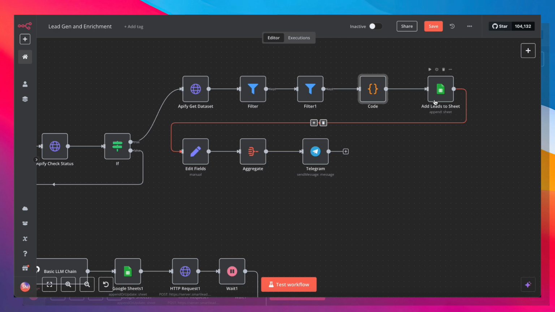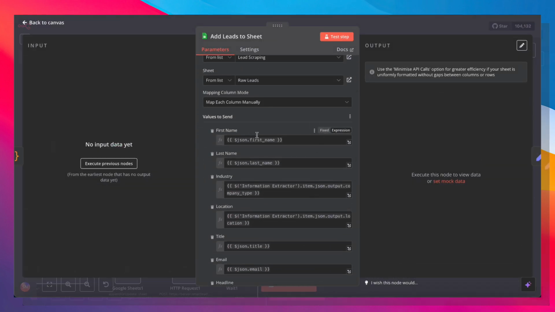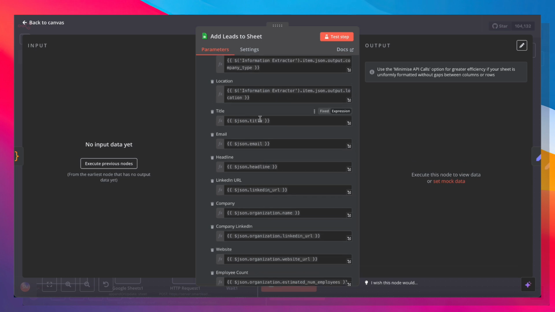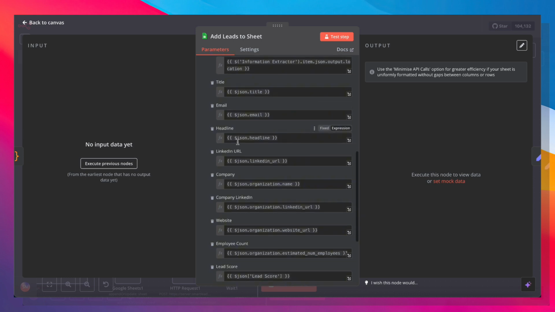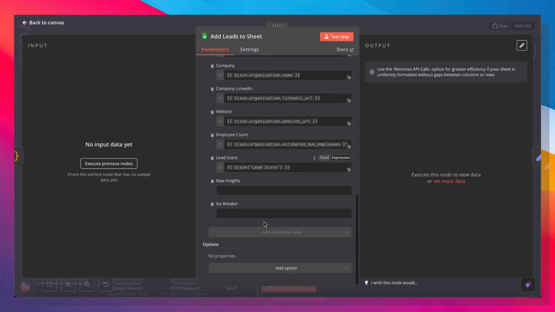Once that code node is done, we are going to add all of those leads to the sheet. These are the variables: first name, last name, the industry that we got from the original prompt, location as well, the title of the individual, the email address, their headline, their LinkedIn URL, company LinkedIn, website, employee count, and the lead score that we had calculated earlier.